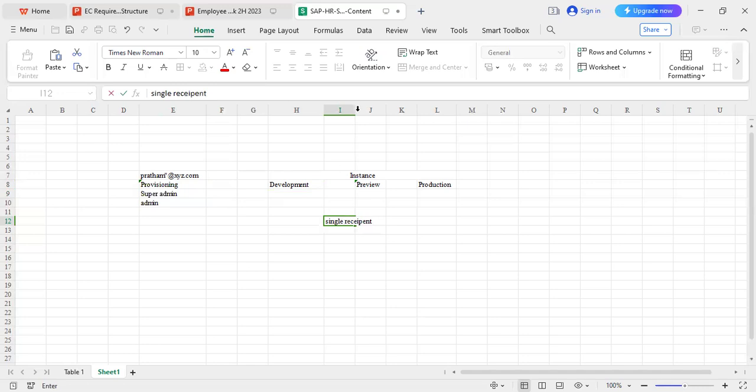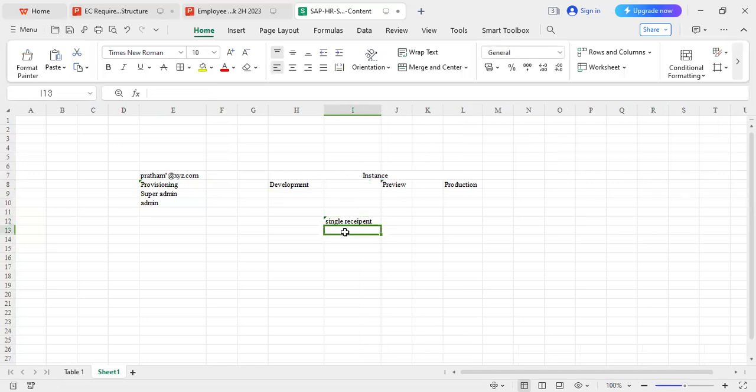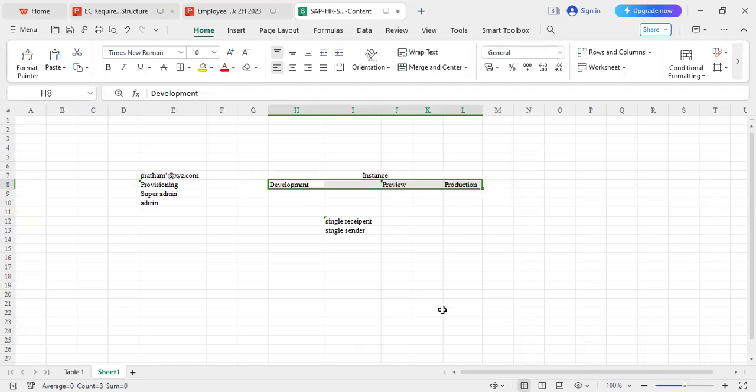What is single recipient here? Single sender and single recipient we got in the UI phase. I think we can see here, maybe we have this one. Just give me a second.